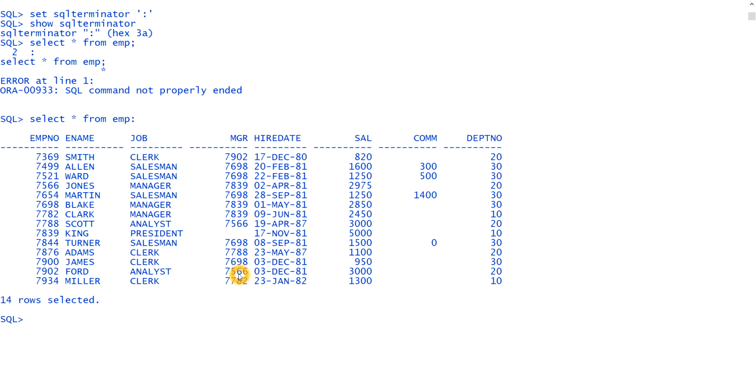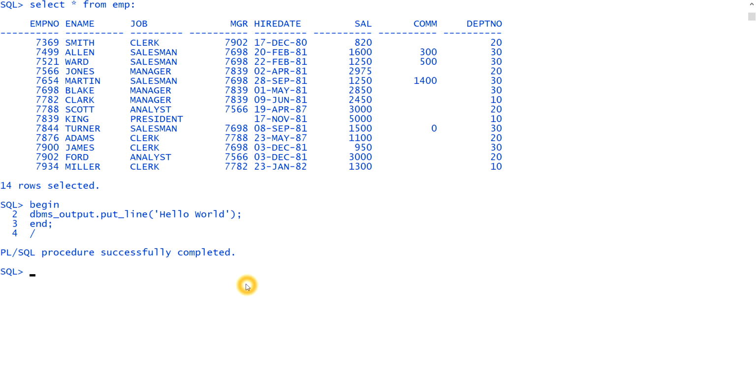And another thing I want to show you. Let me write a script: begin dbms_output.put_line. I want to display the message hello world. So for that I have to use this dbms_output, and let me close this. You see, it shows me the output as PL/SQL procedure successfully completed, but it doesn't show me any output. The hello world message didn't come because the server output is off right now.